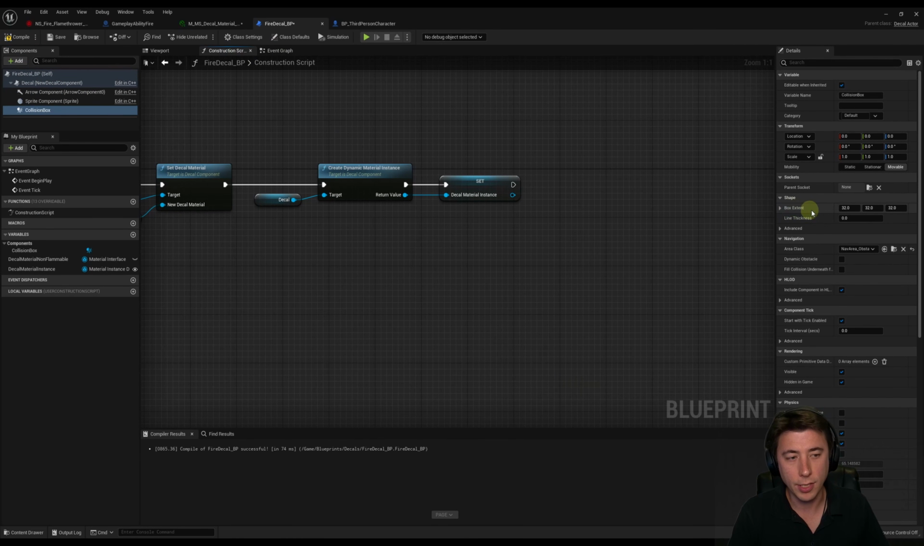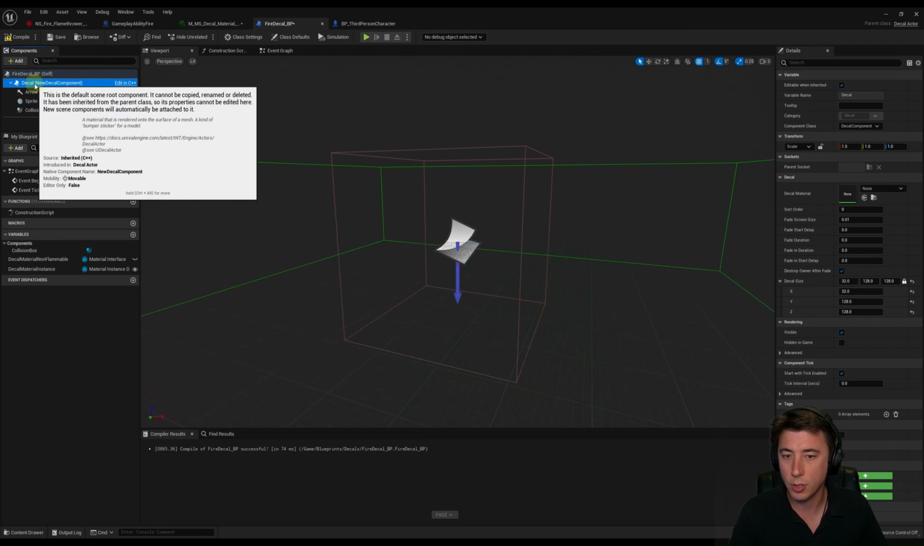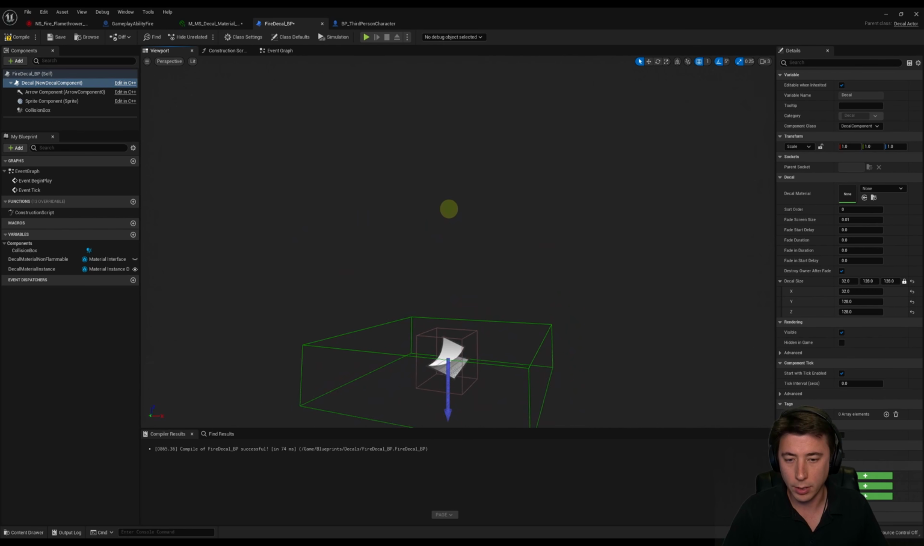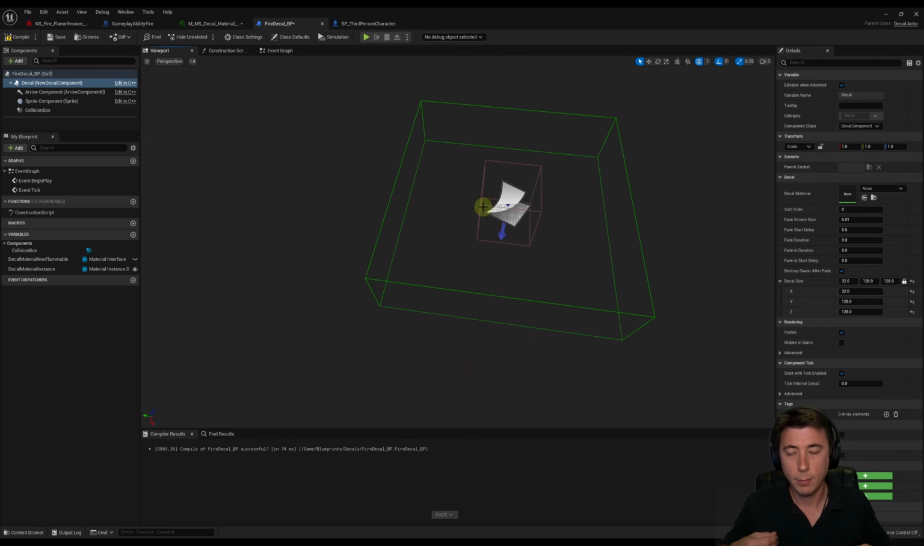And we want to keep the box extent 32 by 32 by 32, because if we go into the viewport here, I'm just going to switch over to decal. So we always want the collision box to be a little bit smaller than the decal, because the decal, you got to remember, it's kind of a circular thing where it's very dark in the middle and then it's less dark on the outside.